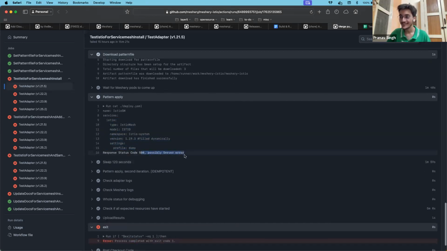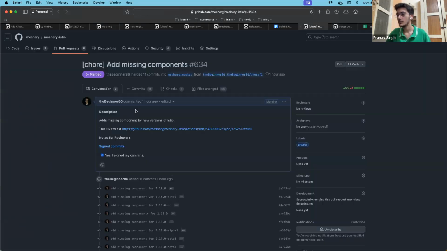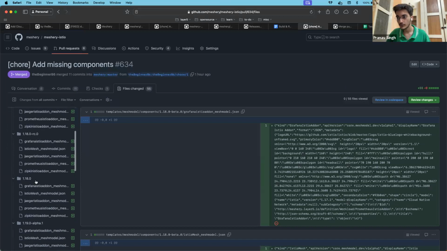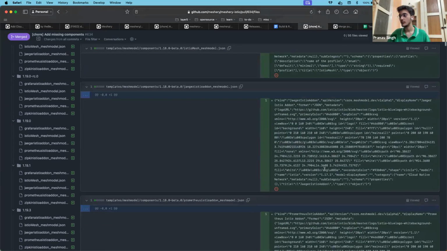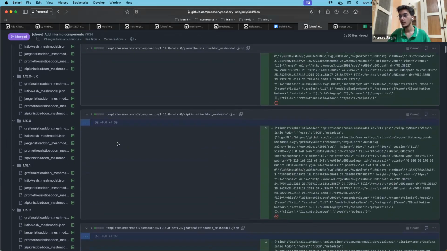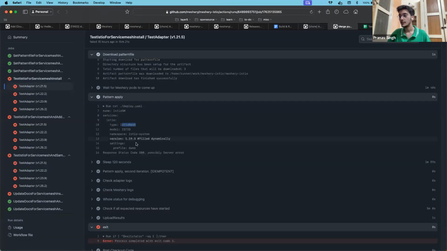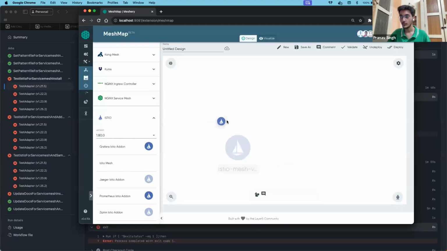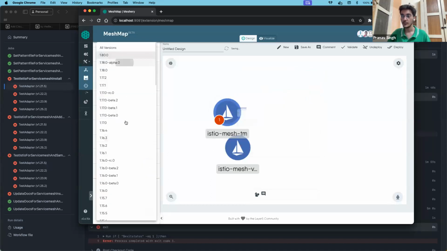Now the real reason why it was failing was because these components were not registered. Basically, these components were missing from the latest version. So what I did was I added all the missing components for the different specific versions. It was missing from all these versions. I added all these missing components, and now that part of the issue is fixed. These components are now available. As you can see, now I'm on 18 and I can see Istio mesh. Before my PR, we weren't seeing all these things.